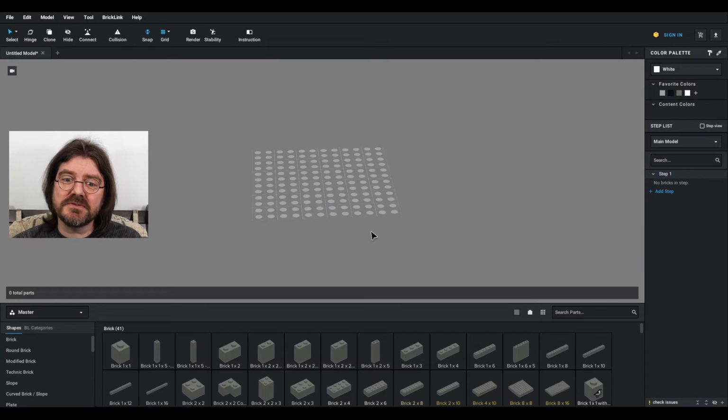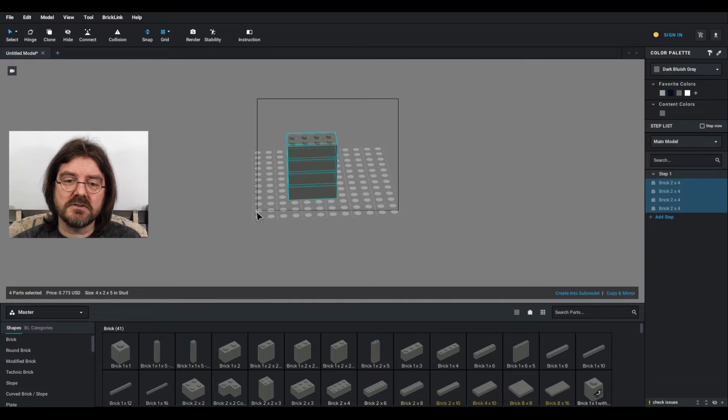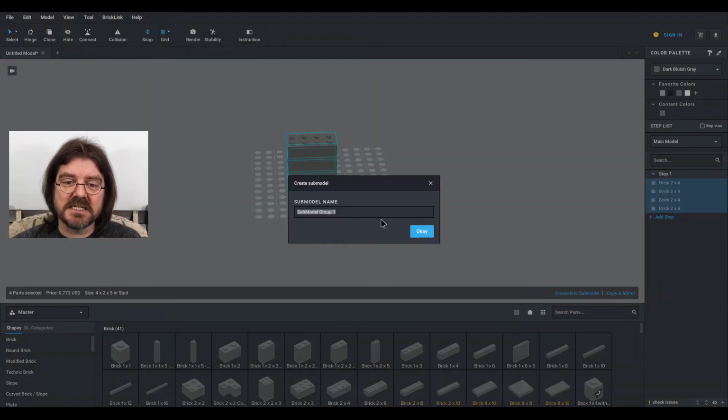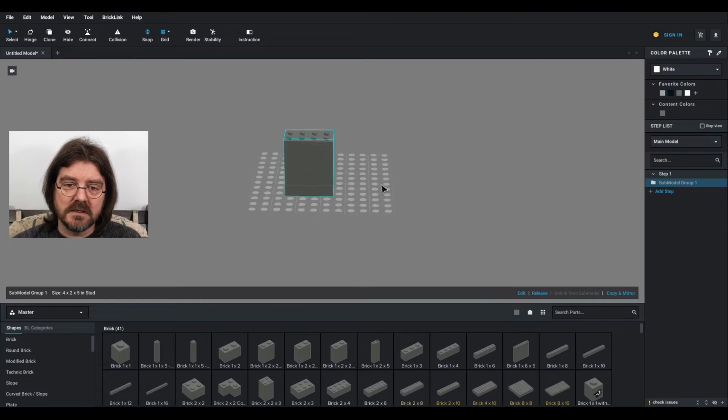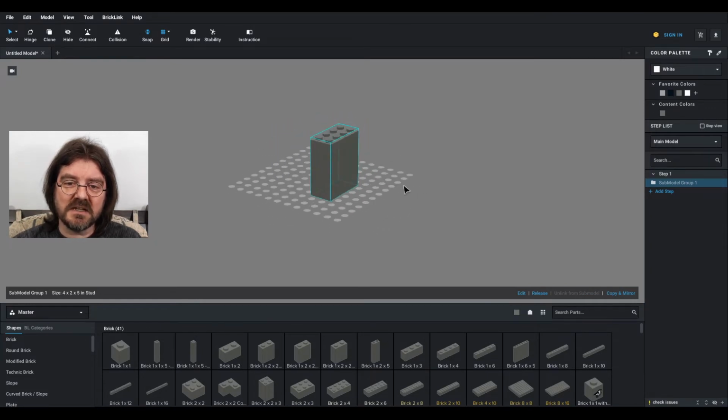Now that you've seen how useful they can be, I'm going to show you how to create them. We'll grab some bricks out and select those bricks, and in the bottom right hand corner of the viewport here we have a text button that says Create into submodel. So you can name it whatever you'd wish. I'm just going to leave it for now. So we have our submodel.